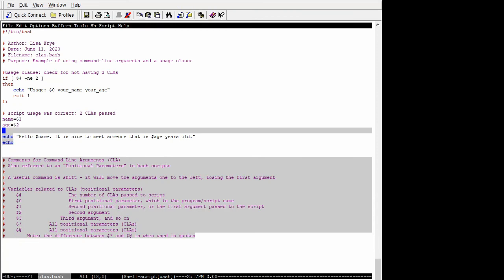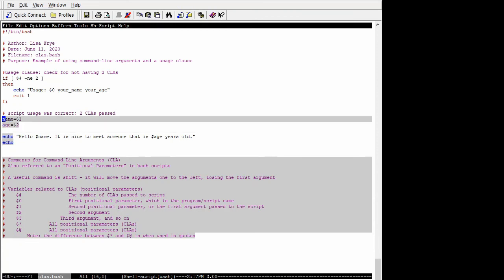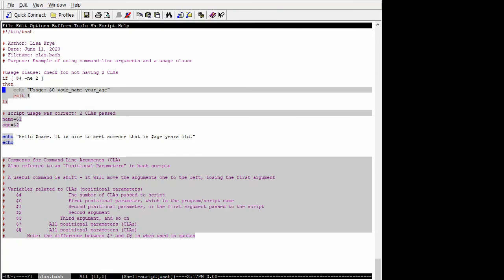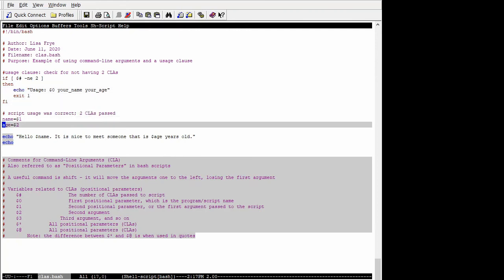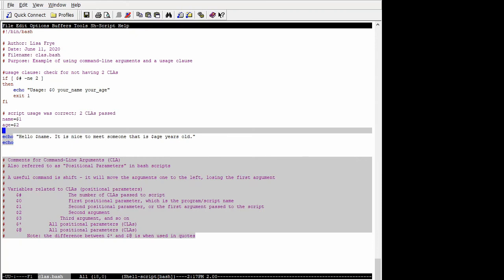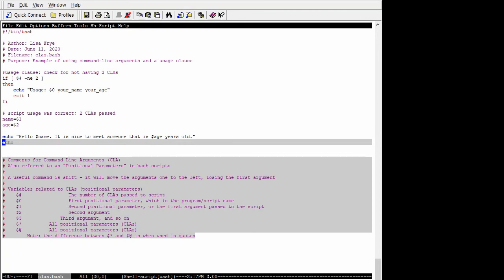Otherwise, again, remember $0 is the name of the script, so you can see in my usage clause I use $0 up here, so that it doesn't matter what my script's called, I can rename this, it's still going to display the proper script name. And then my first actual argument is $1 and my second one is $2.